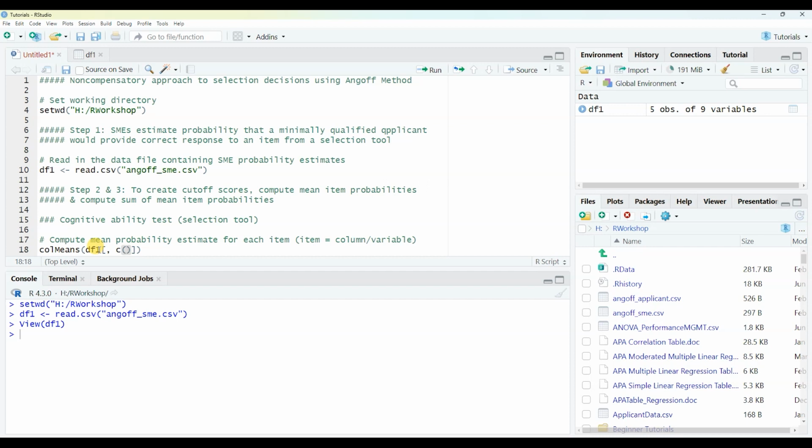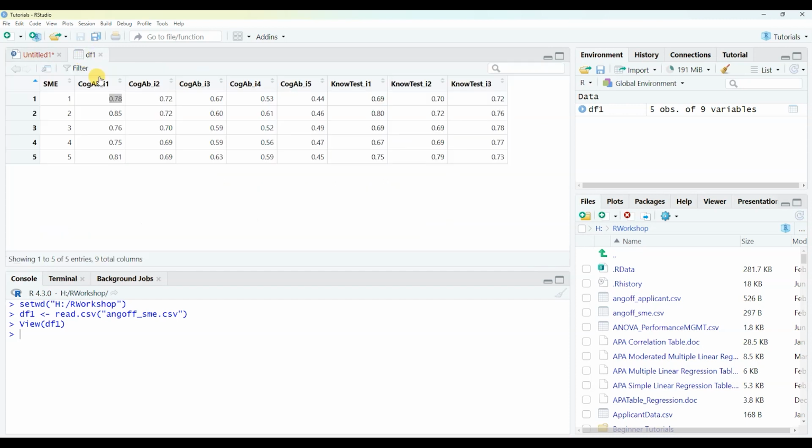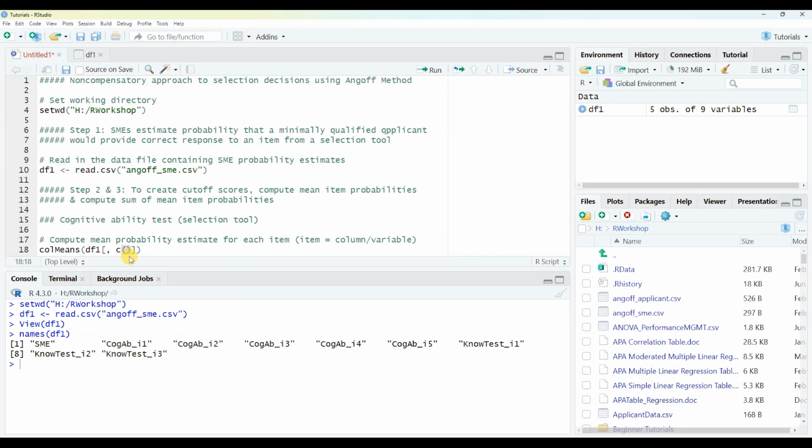Within the c function, which is our combine function, we can combine elements into a vector. We are going to specify the names of these items here, the 5 cognitive ability items. I'm going to go down into my console and use the names function with the name of the data frame, df1, as the sole parenthetical argument. I'm going to use that so I can get the exact names, copy and paste them in, and not make any spelling errors.